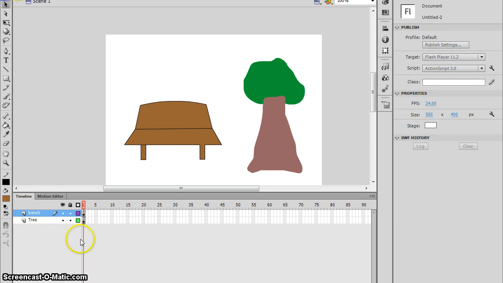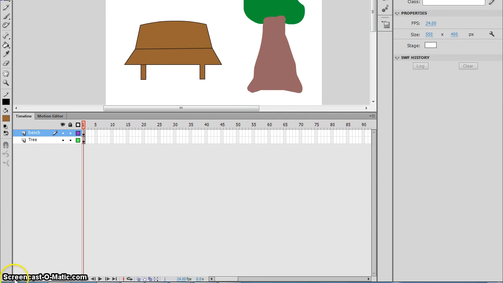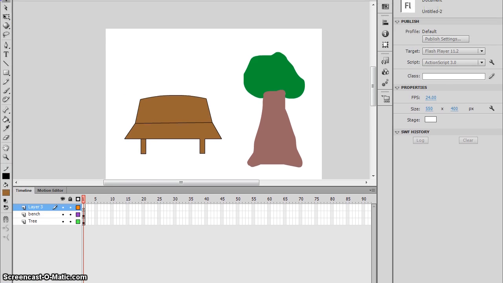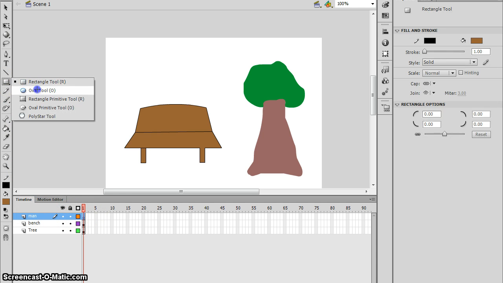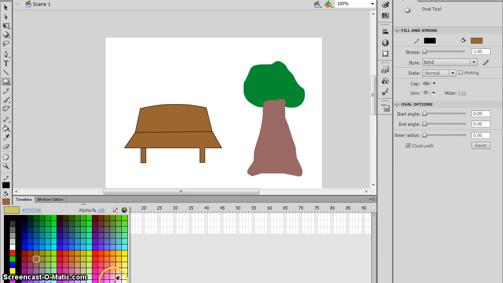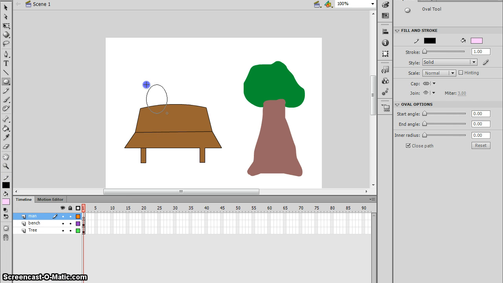Okay. Now the next character in my scene is going to be a man. And the man is sitting on the bench. So I'm going to create a new layer. This is layer 3. And I'm going to rename it man. So on the man layer, make sure you're on the man layer, because that's where we're going to draw the man. I'm going to use the circle tool. I'm going to give him a nice pink face because he's out in the fresh air. And there's his head. And we'll use the line tool.